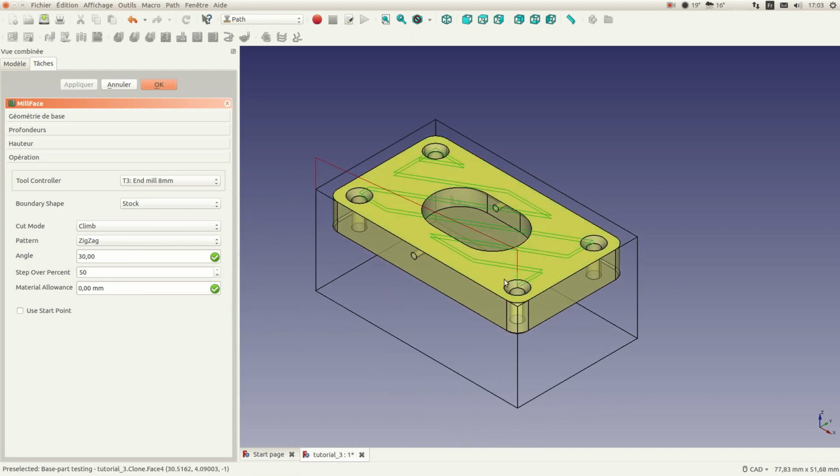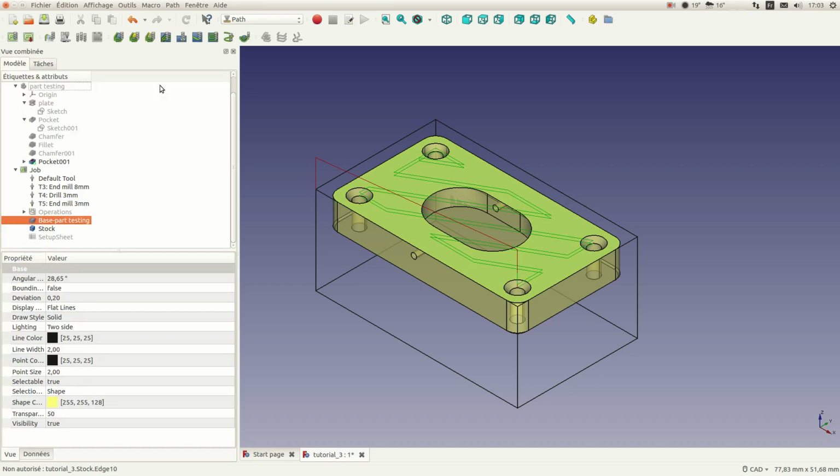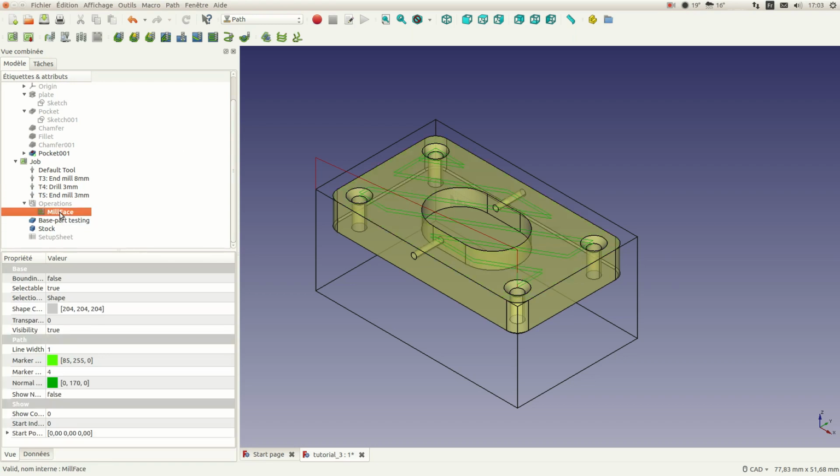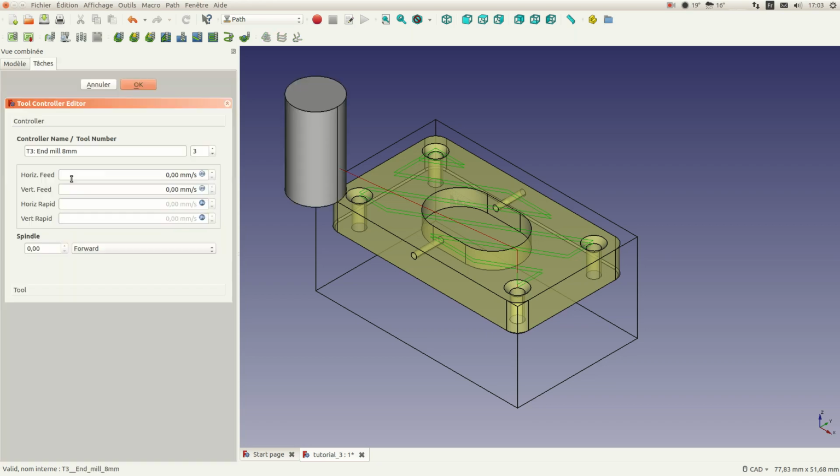And also you can see that there are some different colors, and the red one is the rapid move, and the green one is the machining operation. If I click on OK and I go through operation, I have a milling phase. Okay.